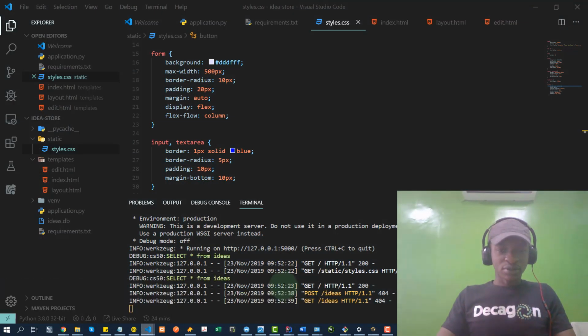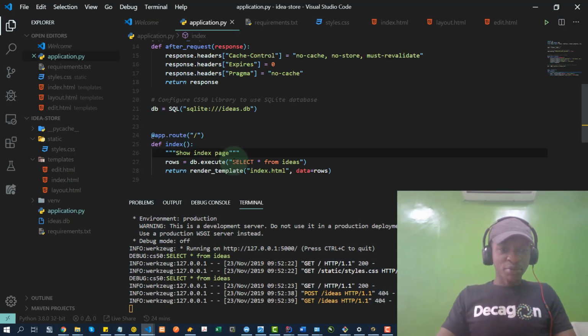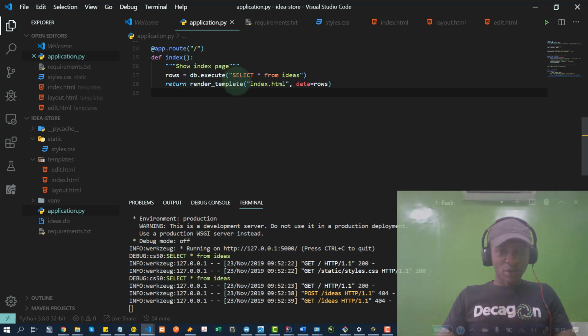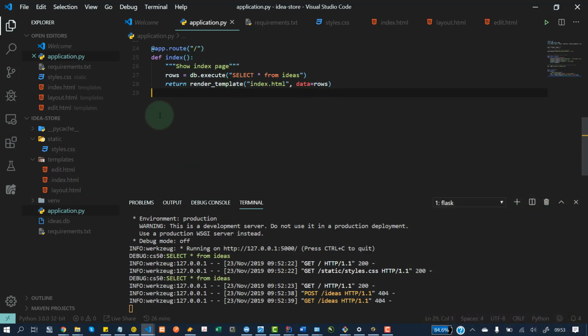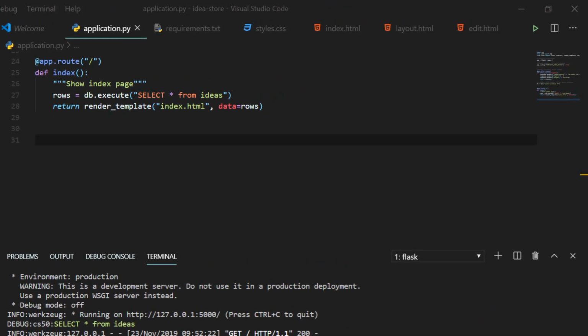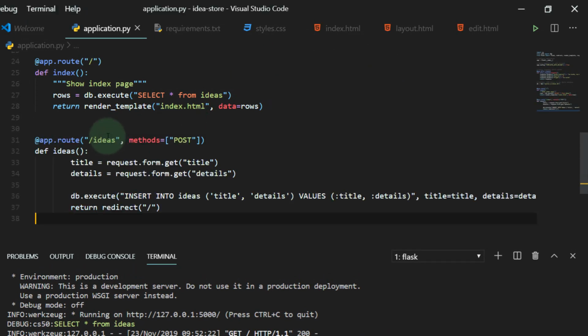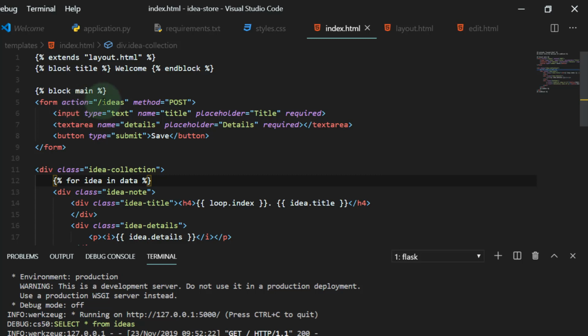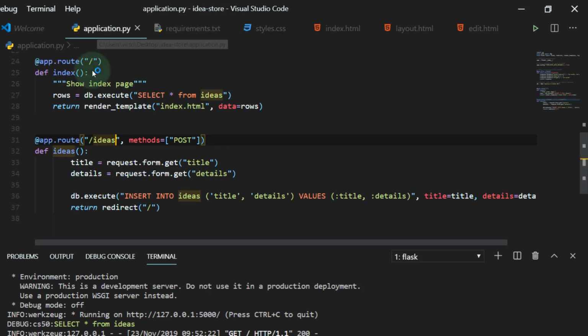So let's go back to the application. Let's go to application.py. Now we have created the index route which renders that index.html page. Now I want to create a new route, which is the route that helps us store the ideas in the database. Let me just copy it and paste it because of time. So this is the /ideas route. And remember, when we created our form, we set our action to /ideas. It means go to this route in the backend and execute everything that is here.